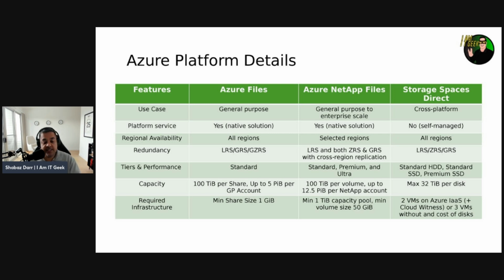This table in front of us is going to give us a bit of a comparison of the storage solutions that Azure Storage offers for AVD FSLogix container user profiles. As you can see, we've got the features, and we've got Azure Files, Azure NetApp Files, and Storage Spaces Direct, which are the 3 Azure-supported solutions for FSLogix. If we talk about the features first, we'll talk about use case. With Azure Files, it's very general purpose, right? Just a normal standard user base.